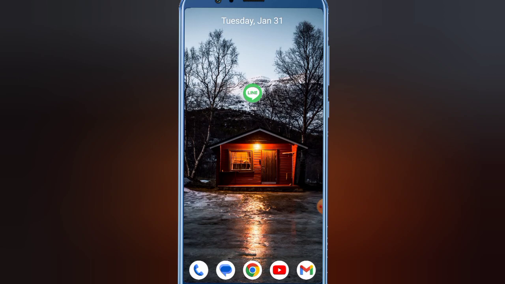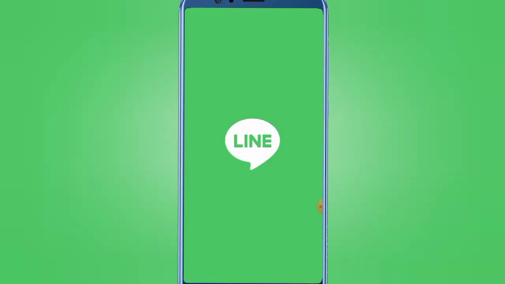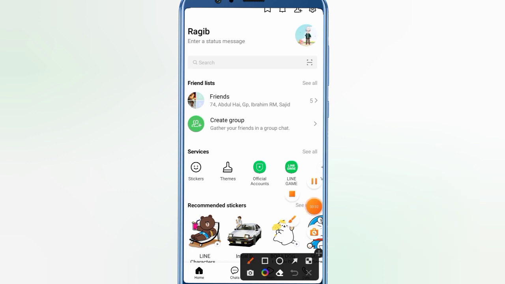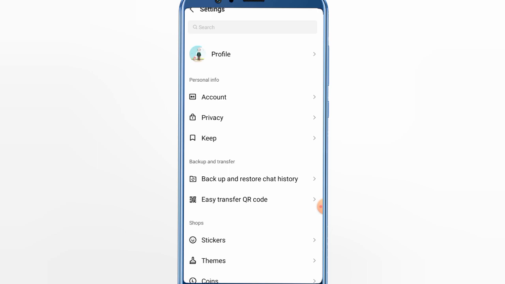So go to your Line Messenger app. So I'm just going to click here. This is the interface of Line Messenger. Now go through here, you can see the setting icon. Just click here, top right corner, and then click profile.